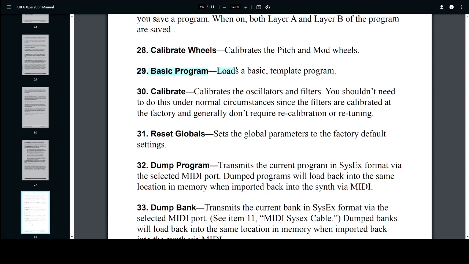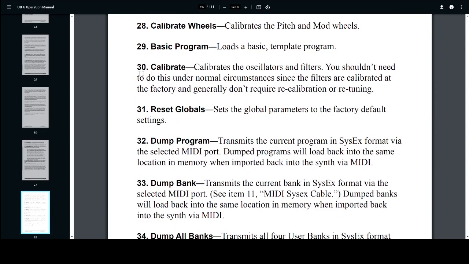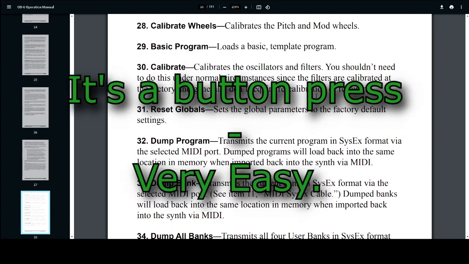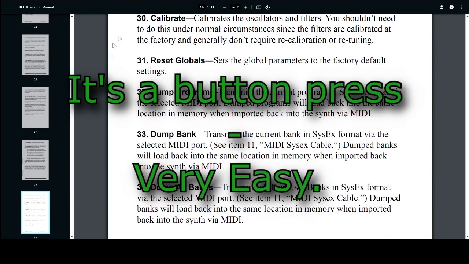Basic program. This just loads your basic template saw wave program. Calibrate. This calibrates the oscillators and the filters. You shouldn't need to do this under normal circumstances since the filters are calibrated at the factory and generally don't require recalibration or retuning until you update the firmware. Then you have to go through and do all that.